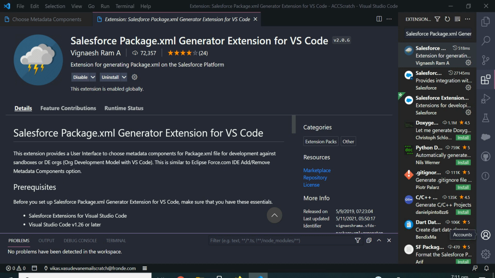So today I wanted to talk about a very simple extension for Visual Studio Code, which was very handy while developing stuff in Salesforce. I came across this extension by accident. I did some Google search when I was fiddling around with the package.xml to add some stuff. So I happened to bump into this extension, and to be honest, I'm pretty impressed. This is an extension written by Vignesh Ram, and a shout out to you, man. It's a pretty amazing one.